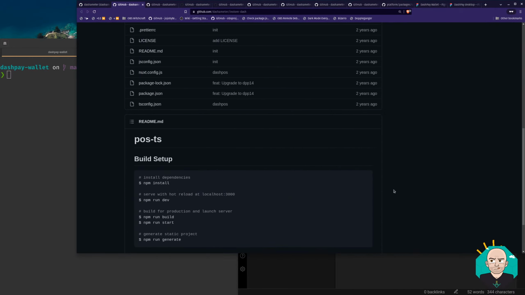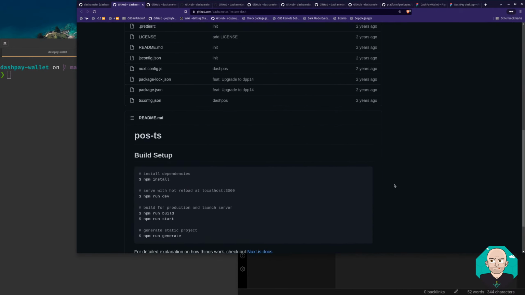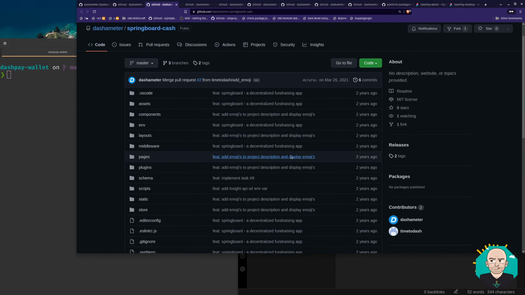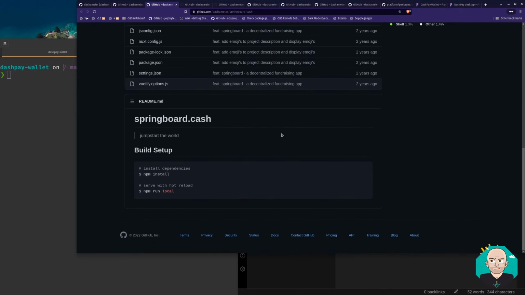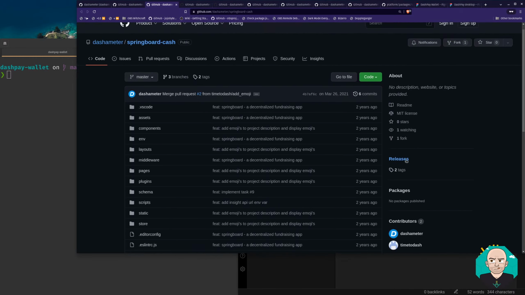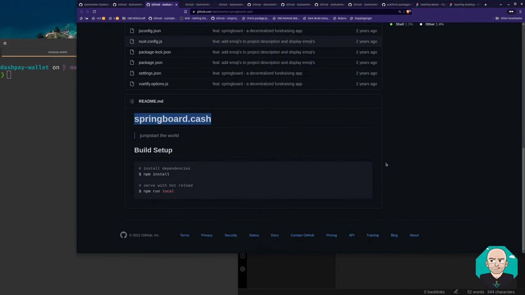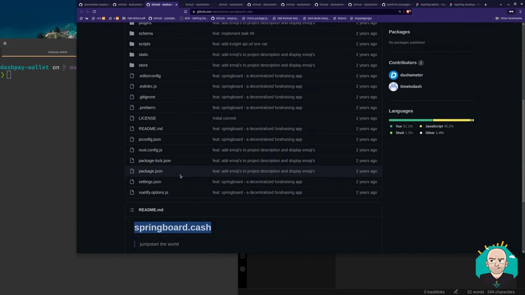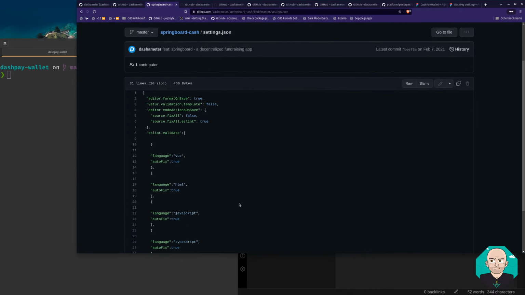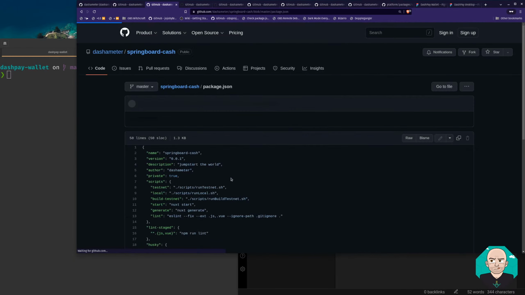So in store dash, I wish there was more than just some sort of description of what I'm looking at. Is this an actual URL? Does it link to a real website? Jumpstart the world. That's not the file.